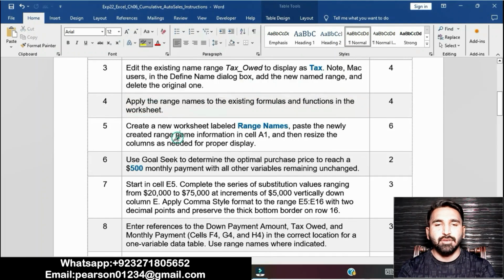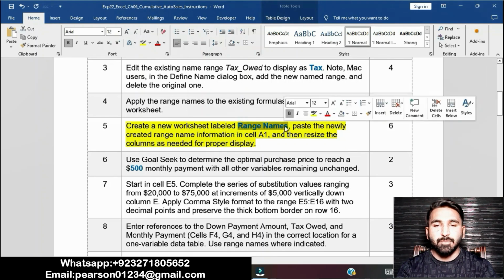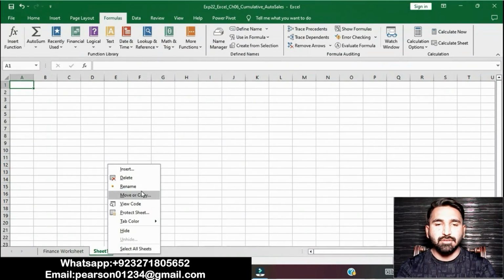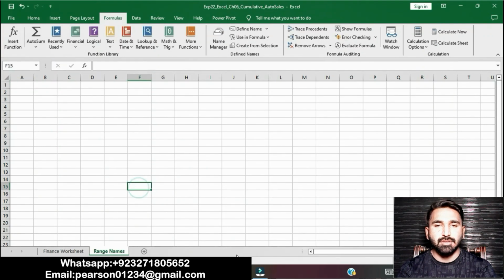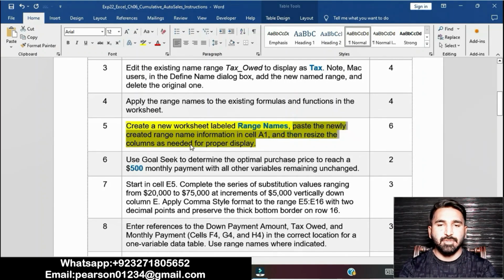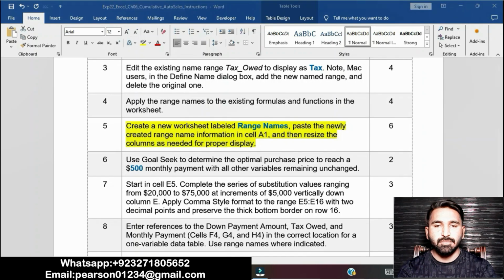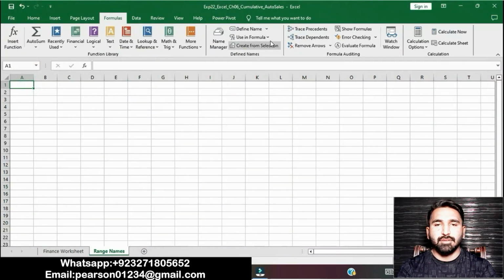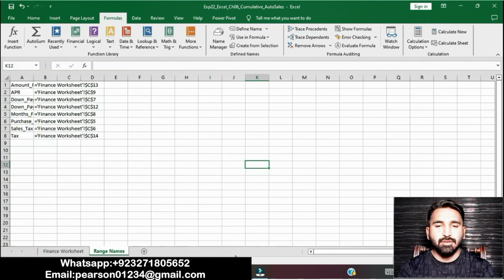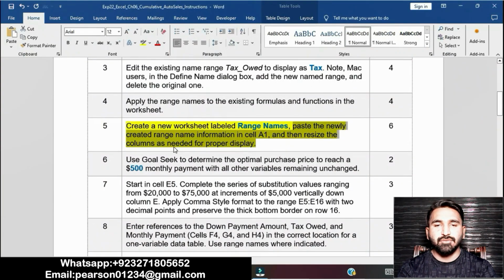Now moving on to step number 5. Step number 5 is to create a new worksheet labeled Range Names. Paste the newly created range name information in cell A1 and then resize the column as needed for proper display. Go to the Excel file, copy this range and this name, and create a new worksheet. Right click on this, rename it as Range Names and click in cell A1, and then use In Formula, Paste Names, Paste List. Okay, and then we will resize the column as needed for proper display.